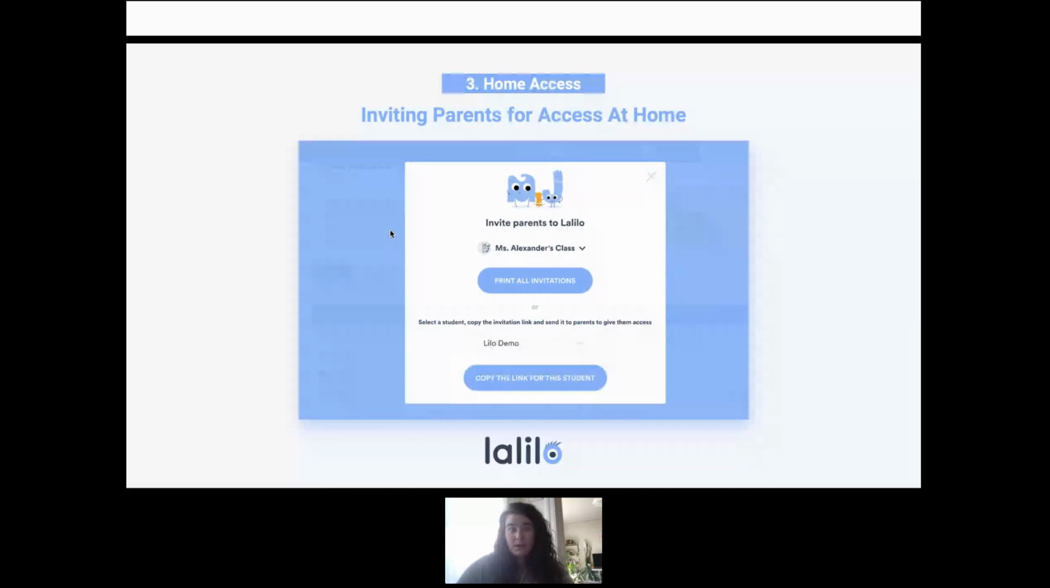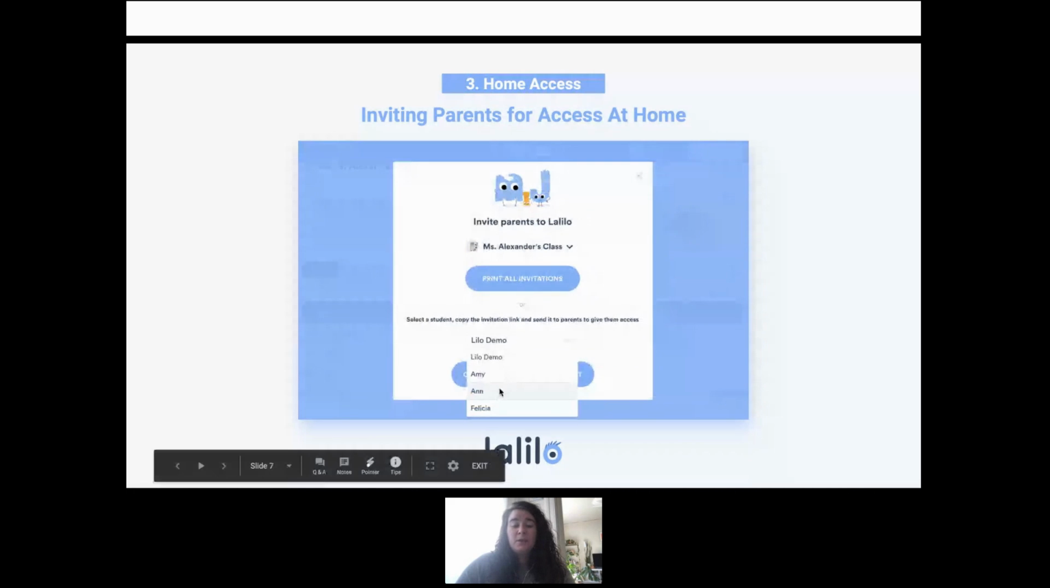If we're at school and everything's normal, then you can just print all the invitations and send them home in kids' backpacks, and it has all the information about what parents need to do to get their kids on Lalilo at home. If you are not able to send them home that way and you want to do it electronically, you can copy a link to the invite for each parent. You'll just go to the drop-down menu, choose the student, and click on copy the link for this student.